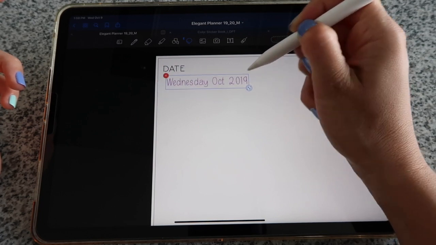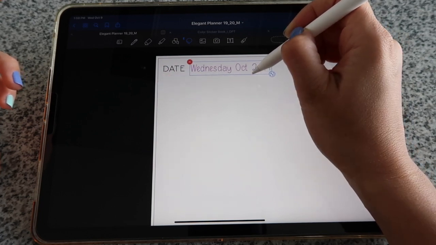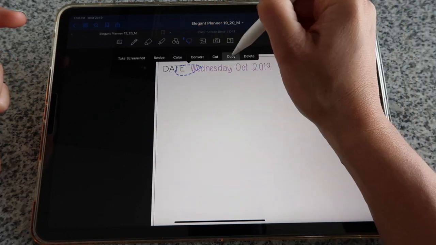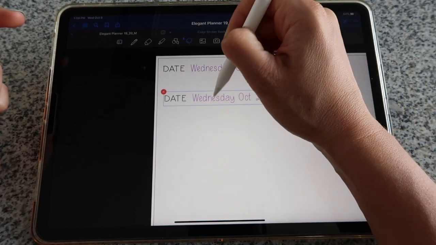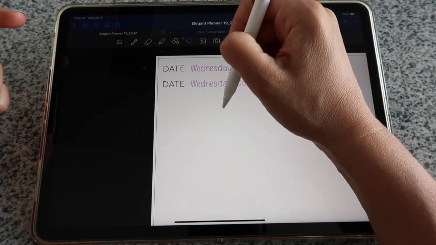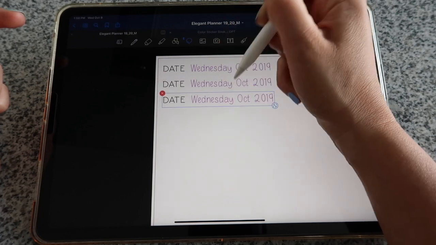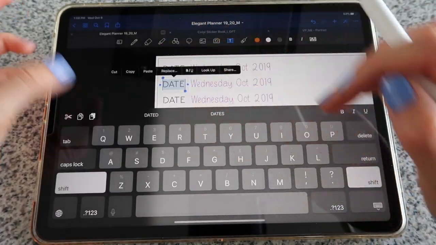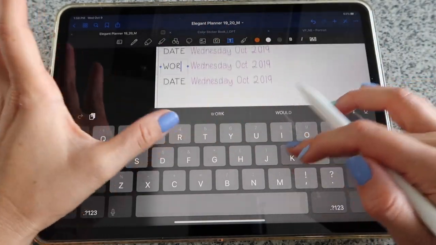And then I'm just gonna place it here next to where it says date. Now that I've done this, I just want to copy these and paste them. I'm actually going to paste it 2 times like that, and then I can just modify this part. So, okay, this is going to say workout.